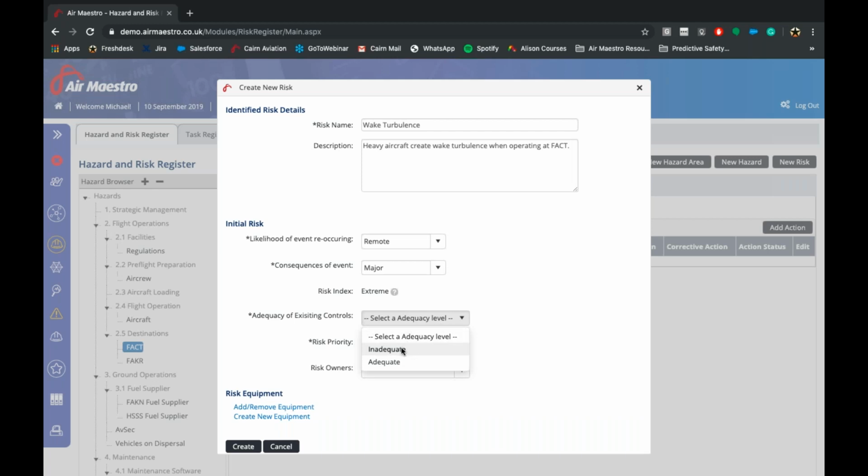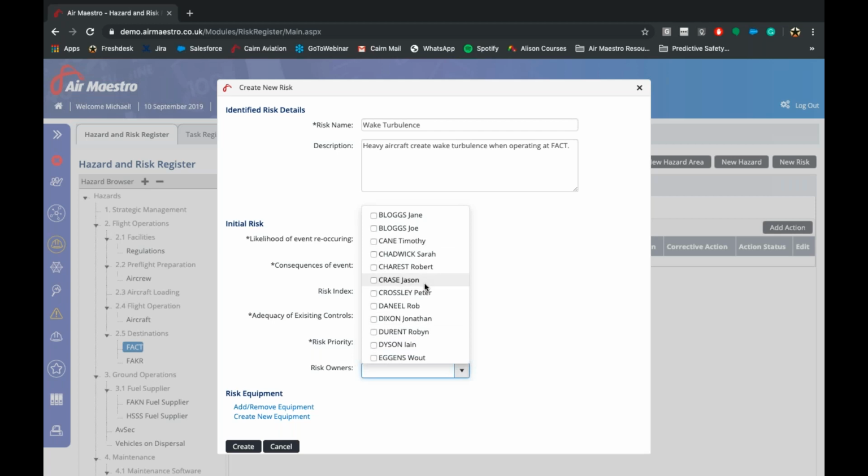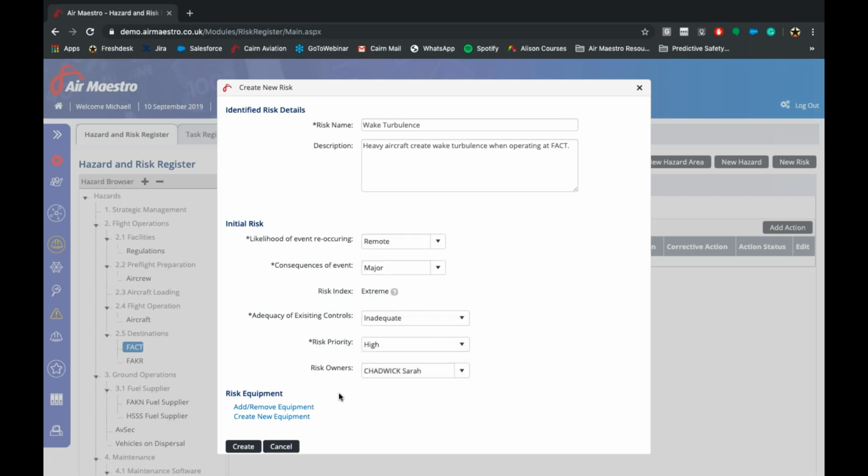Adequacy of existing controls. We're just creating this risk so that we may not have anything in place to combat this. I'm going to say inadequate, because obviously we don't want to operate with an extreme risk level. A risk priority is just a way of cataloging what needs to be addressed first. And then our risk owners. The risk owner is the person who's responsible for reviewing this risk. And we'll come to that, what that means shortly. I'm going to choose Sarah.